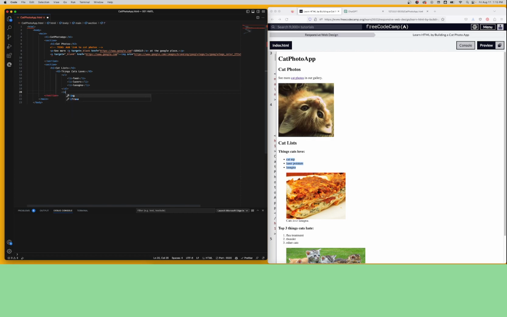We're going to put an image. So we're going to use the img, and we're going to do source equals, and then we're going to go find an image. I'm going to copy this link, and then we're going to do paste, and then we're going to close it. Nope, alt text equals lasagna. Now we're going to close the image.